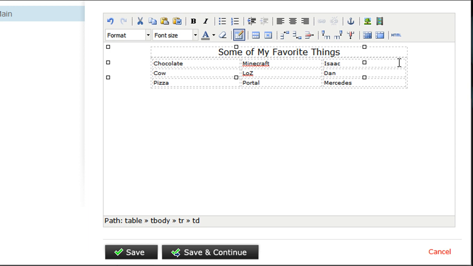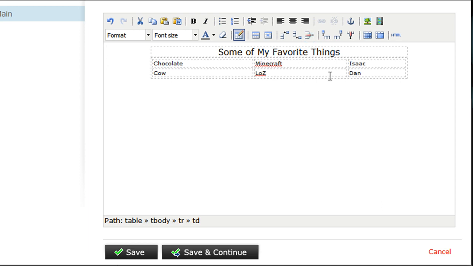Deleting rows and columns is as easy as adding them. To delete a row, first click on a cell in the row you want to delete, and then click the Delete Row button. Removing columns is the same with a different button. Click a cell in the column you want to delete, then click the Remove Column button. Remember to save your work.